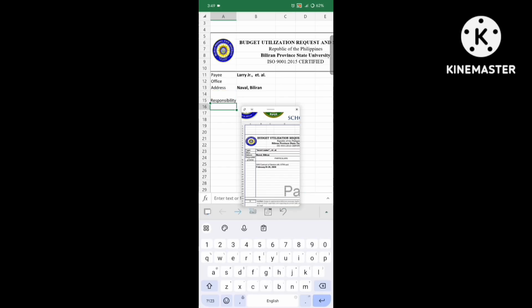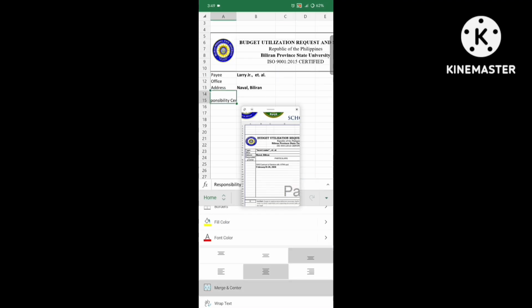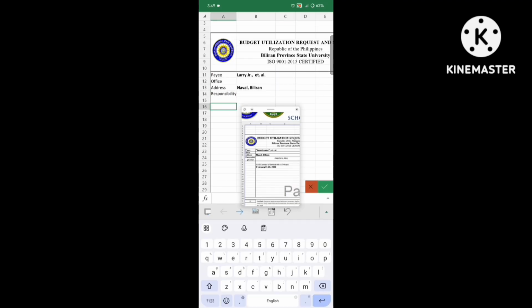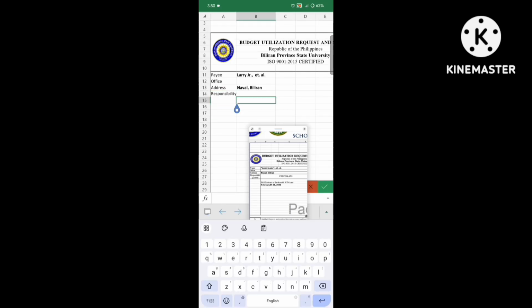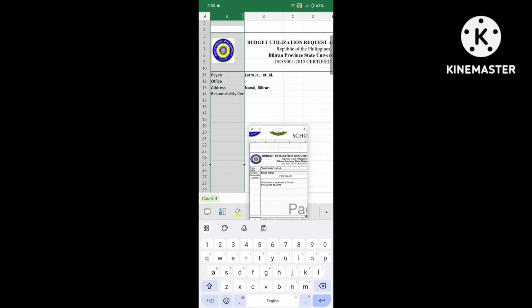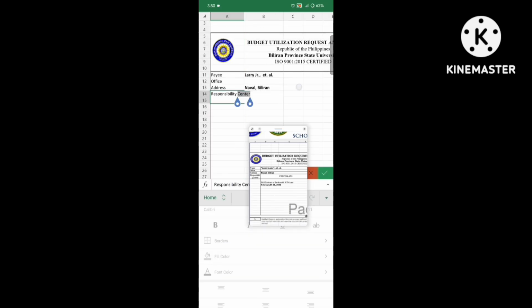Then I add the responsibility center. Next to it is the particulars. Next is MFO or PAP. Then UACS object code or expenditure, then amount.